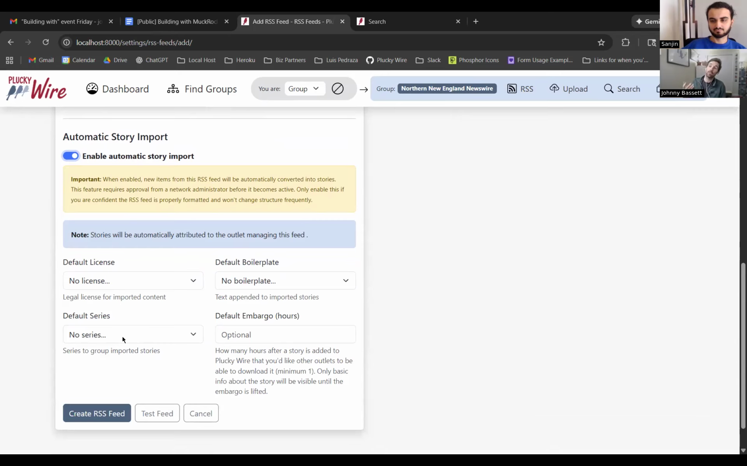Let's say you can set up a feed from your CMS that is just local sports, or it is local community theater. You could associate that with a series and run it that way. You can bring in your boilerplate. And let's say you want to share your stuff, but you also don't want to share it immediately. You can set a default embargo on stories that go through the RSS.